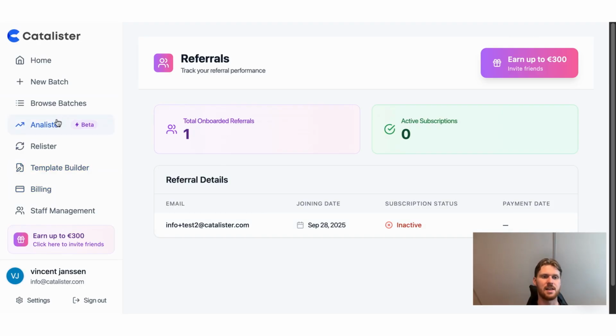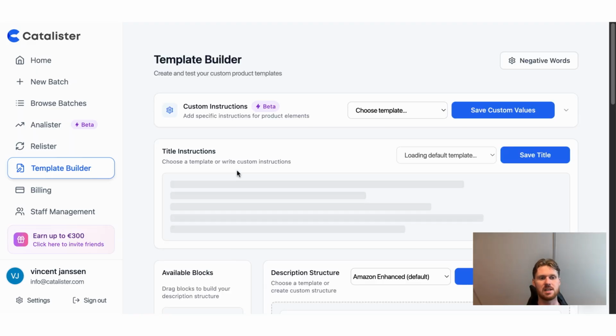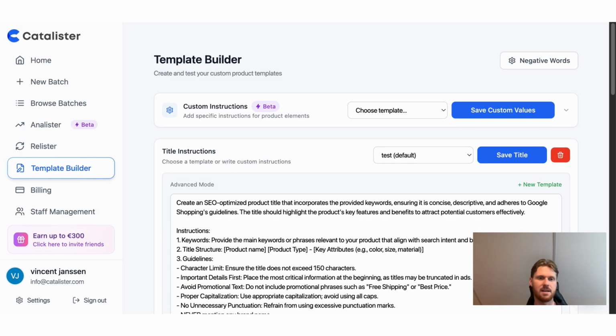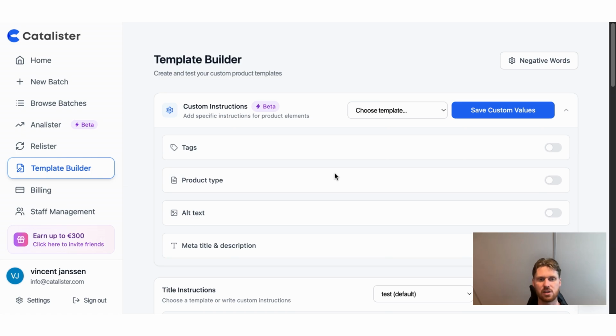The second thing, which I think is super cool, is we've added a new section in the template builder. Some of you might have already seen it. It's basically this section where you can now give us custom instructions for tags, product type, alt text, and also meta title and description. When you turn on the AI part of these, so AI text, AI product type, alt text, you can now give us instructions as to what these would be.